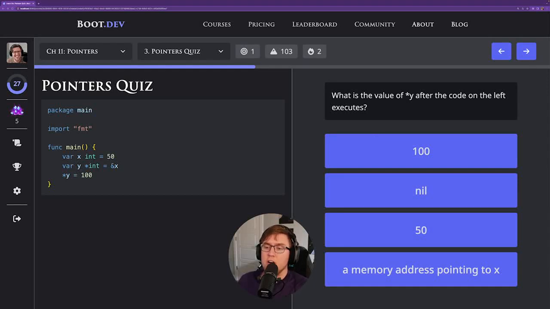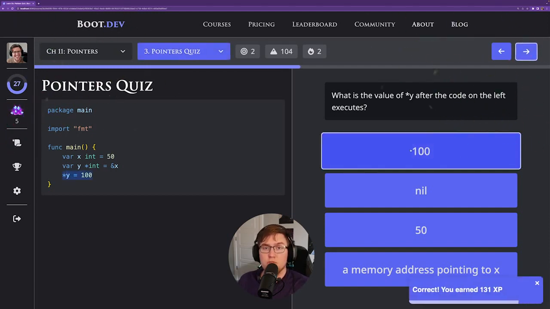What is the value of &y after the code on the left executes? So we've got x set to 50, y is a pointer to an integer. Okay, well, in this case, it's just going to be 100 because we're explicitly setting it to 100 on the last line of the code. So that one was pretty easy.